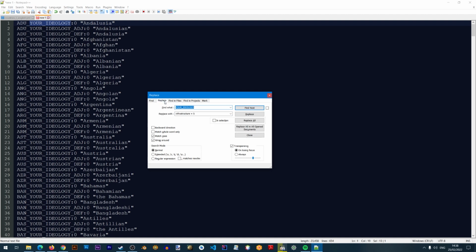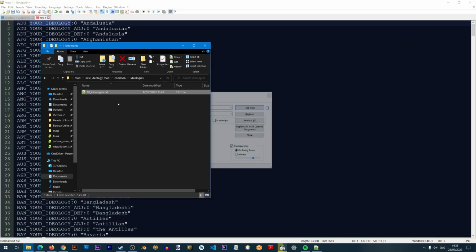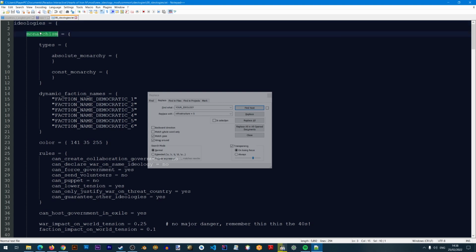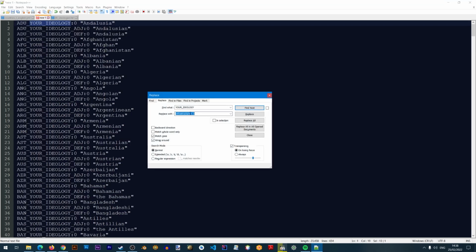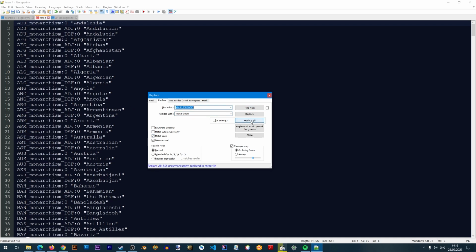Then you need to go to replace, and now we will replace your ideology with the ideology that we have created. Just to be sure, and this is something that I highly recommend that you do, I'm going to go into my ideologies folder and make sure that I copy it from here to make sure that I get the spelling correctly. So once I put it in here in the replace with field, make sure that match whole word only is not selected. We don't need backward direction. We do need to match case, and you can keep wraparound as well. Click on replace all.